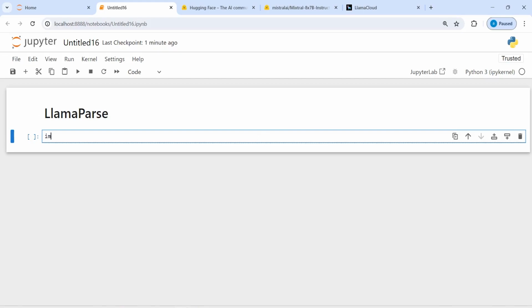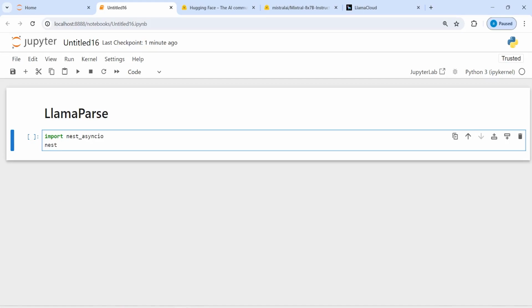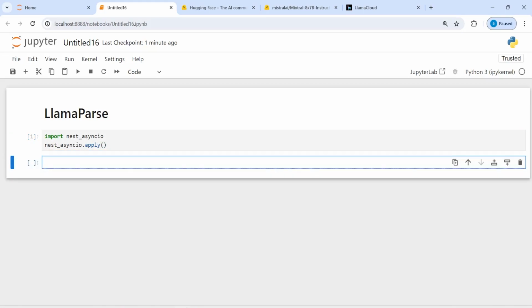First, I will import nest_asyncio, and then I will call nest_asyncio.apply(). And now let's import LlamaParse from llama_parse, import LlamaParse.